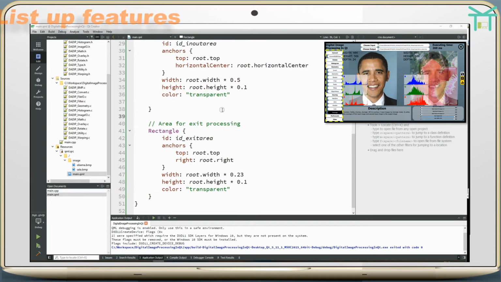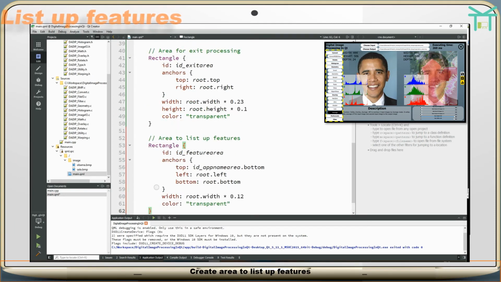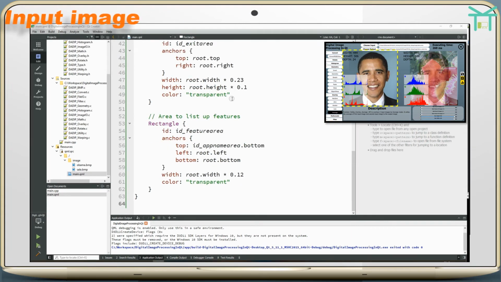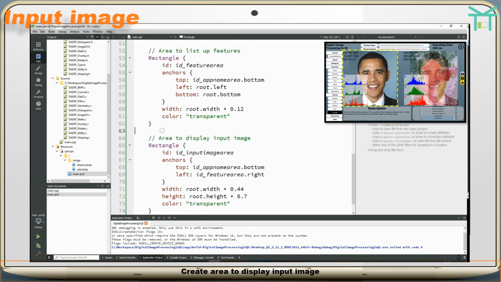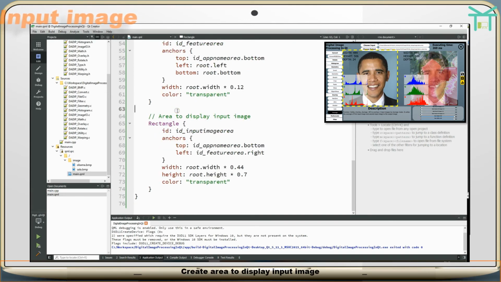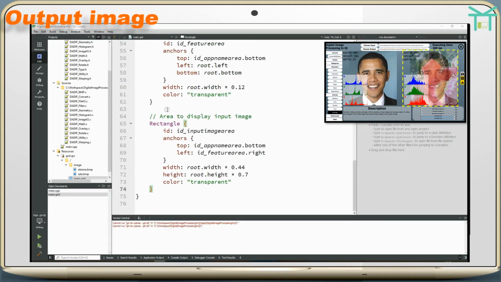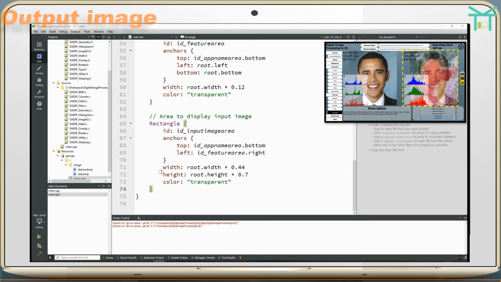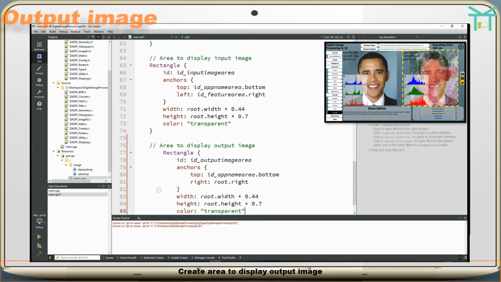List up features. Create an area to list up features. Input image. Create an area to display the input image. Output image. Create an area to display the output image.